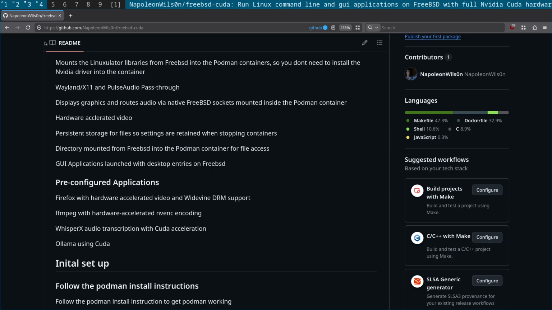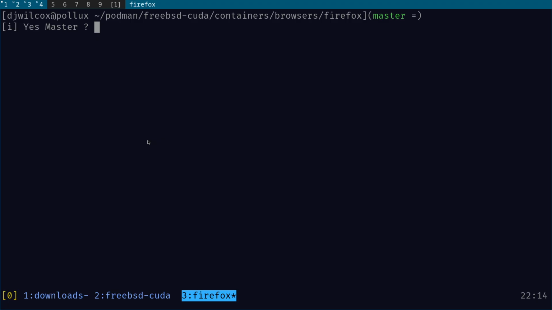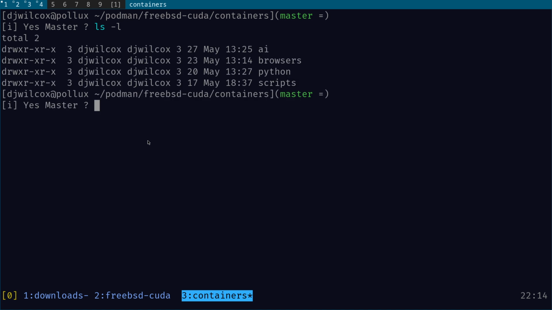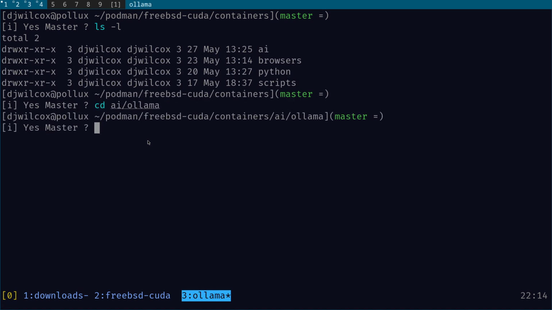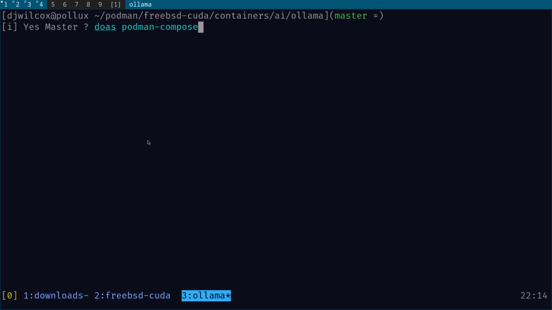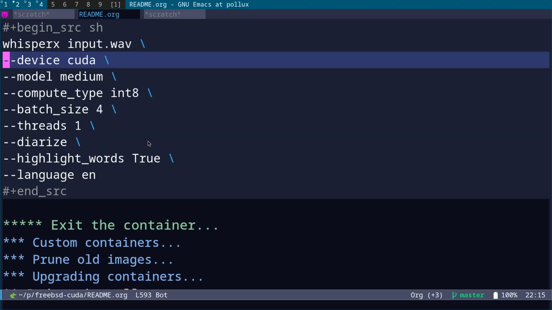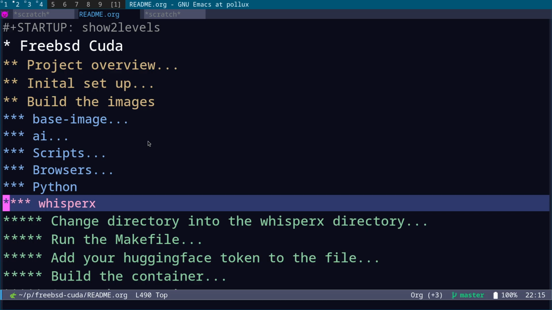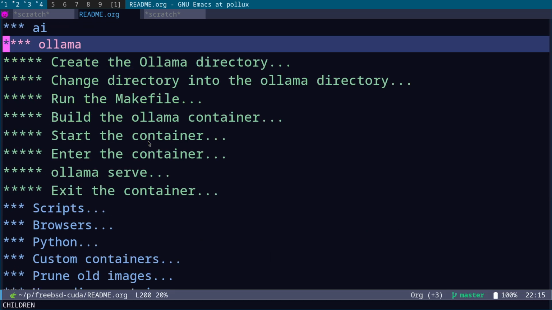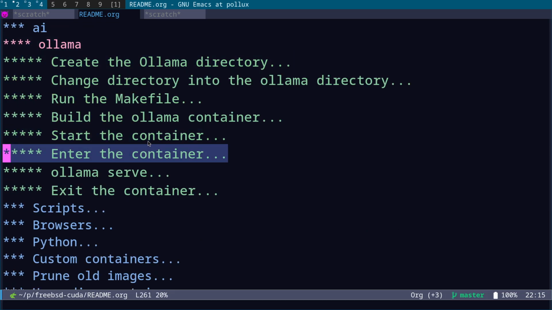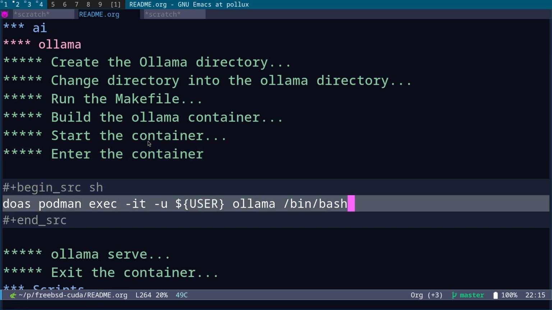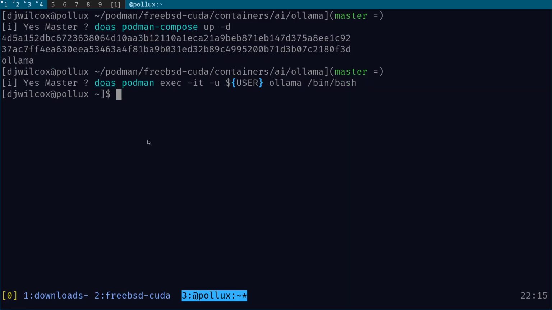Now, next thing is Ollama with Cuda. So what I'm going to do is right here, cd AI Ollama, doas podman compose up -d. Okay, and I'm going to come across to my notes. Ollama, start the container, enter the container. Okay, so I'm now in the container.